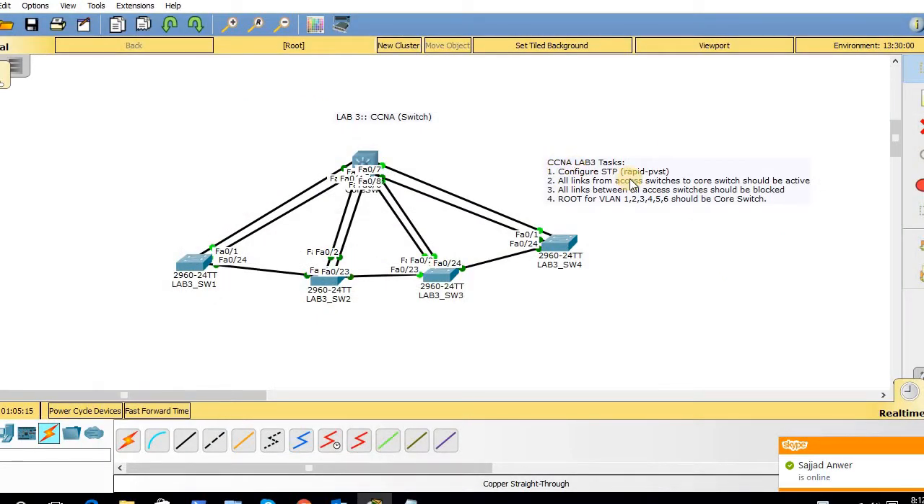The details are: configure STP rapid spanning protocol. All links from the SS switches to the core switches should be active. All links between the SS switches should be blocked. The root for VLANs 1, 2, 3, 4, 5, 6 should be the core switch.